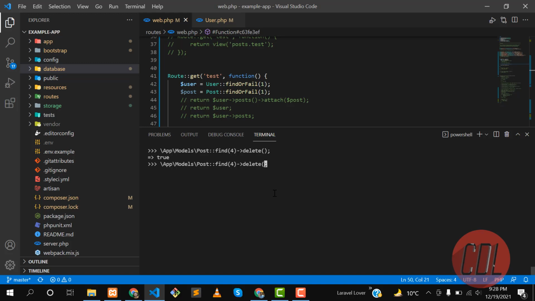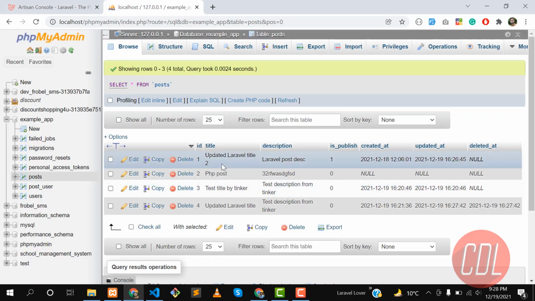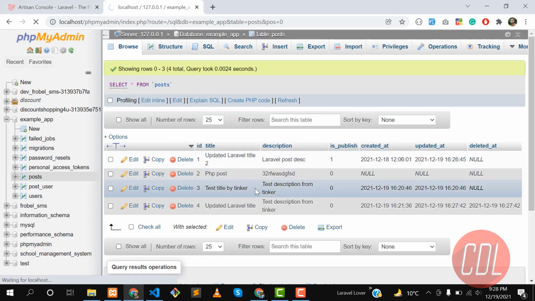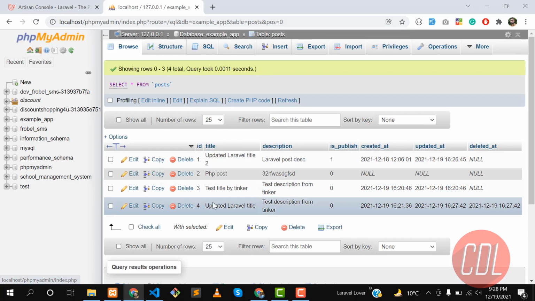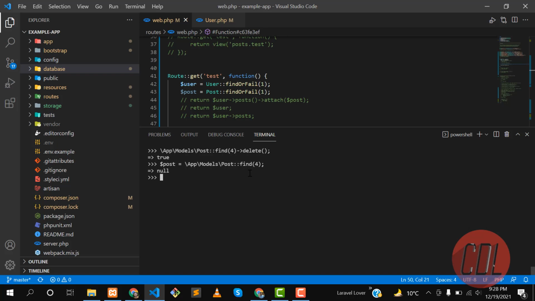Let me find the 4 post and save this into a post variable, and it's returning null. So it means that we don't have this post. Let me give it a refresh again, but still we have it. So why is it not finding the post?